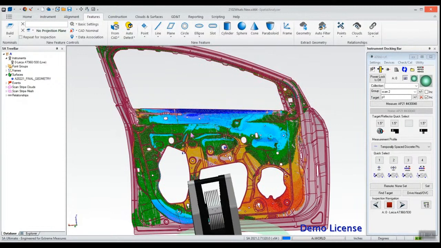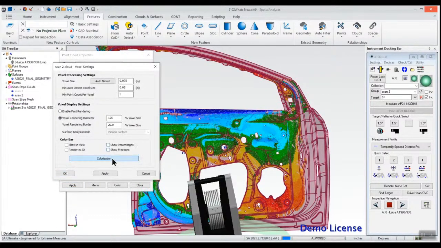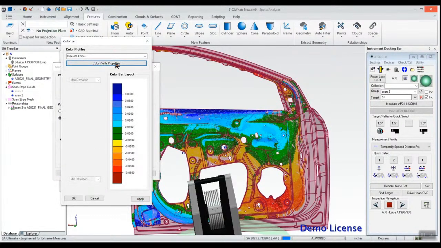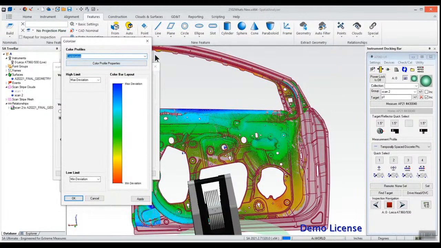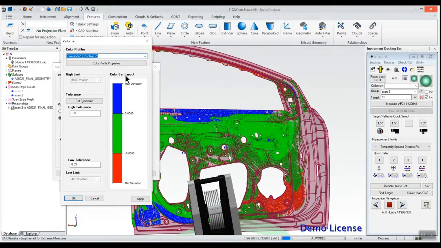You can adjust the colorization settings within these options. So if we go to scan stripe cloud, voxel cloud settings, colorization, and now we have discrete colors. If you wanted a continuous map, you could do that as well. So you can always adjust those settings however you'd like. The default is just the discrete color, so that's how it came in. But if you need to, you can do a tolerance go, no go. Any of that. Those are still all available to be adjusted.